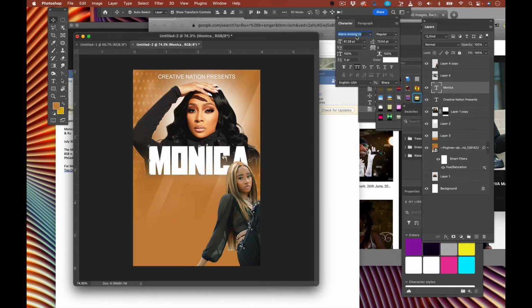Let me try to find something a little feminine. But that's not always the case. Sometimes you can do a bold font and it looks just as good with a female artist, but I'm looking for something kind of sexy. So that's kind of cool. I like that. Yeah, we're gonna go with that for now. And then we're gonna center it.